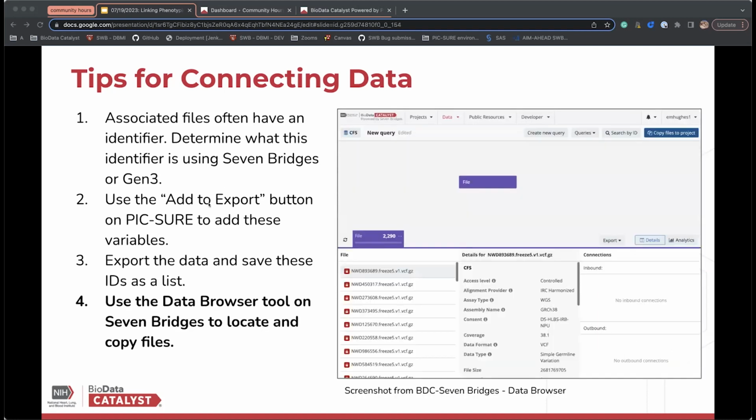And then finally, the final tip or strategy that we're going to use to accomplish this is the data browser feature on 7Bridges. This is an extremely handy tool that we will use to search our terms of interest, using those IDs to locate associated files and copy them over into our project. Once those files are available in our project, you're good to get going on adding workflows and starting your analysis. You have all of your data in one place.